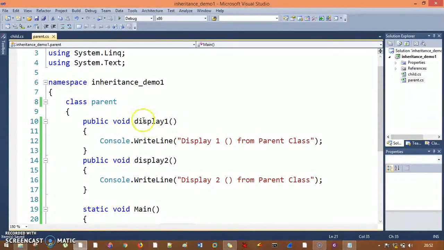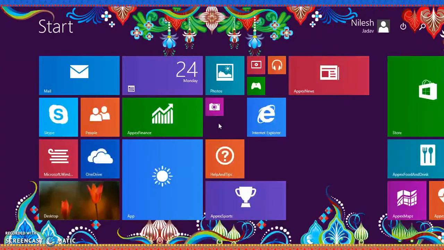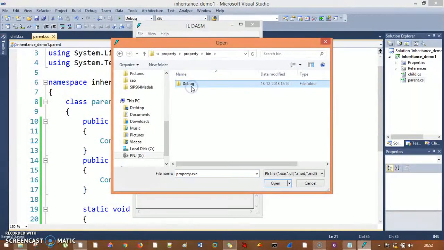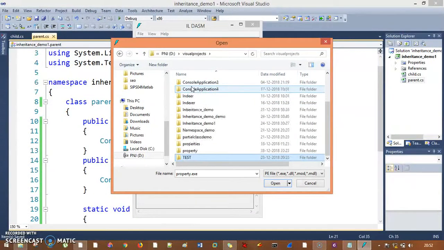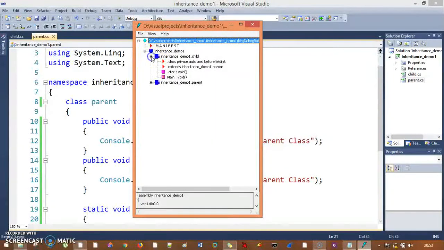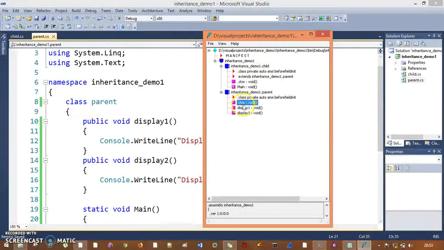By default there is one, known as the implicit constructor, and if you want to see it, you can. If I go to ILDASM and open this inheritance demo one, that is my project, you will see one constructor by default. This is my child class and this is my parent class. You can see method 1, method 2, and above that there is the constructor. So this is the implicit constructor, and the child class calls that constructor first of all, and then it goes to display 1 and display 2, and then it prints that.